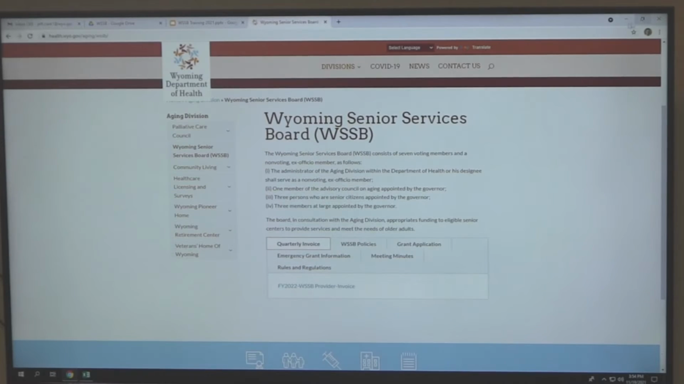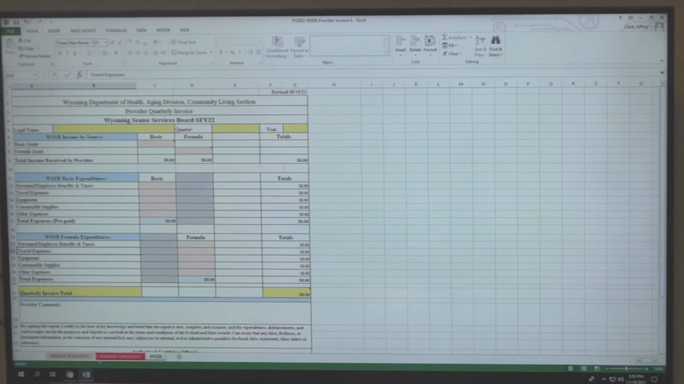Real quick, I'm going to dive out to our Aging Division webpage again, where we have the WSSB information located. From that main page, you'll see the quarterly invoice tab available, and again, a link for you to download the quarterly invoice document. Now, this document's a little bit more flexible. You don't have to save a running copy of this document each quarter as you fill it out. In fact, that's probably not the preference. You can download it each quarter when you're ready to complete it.